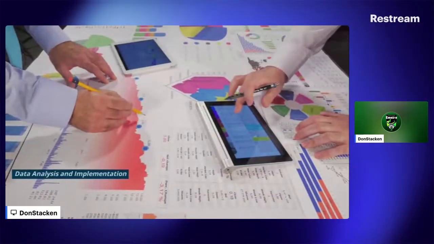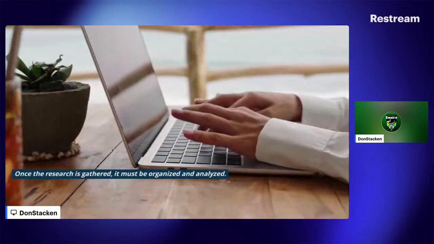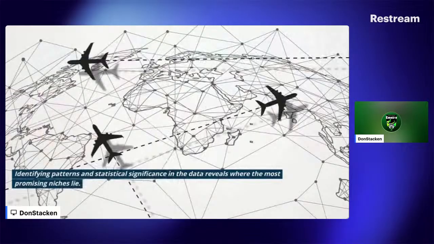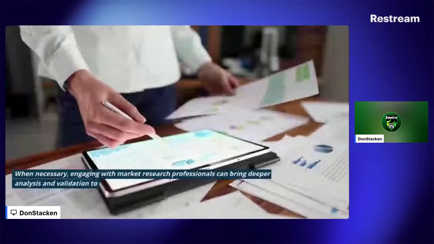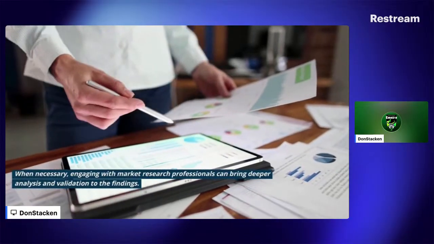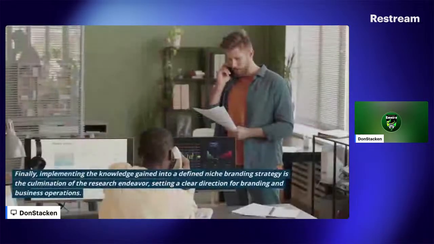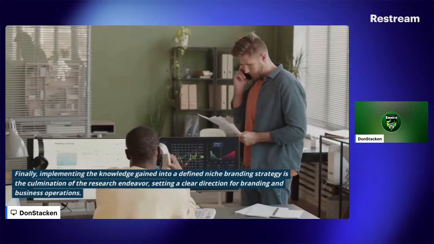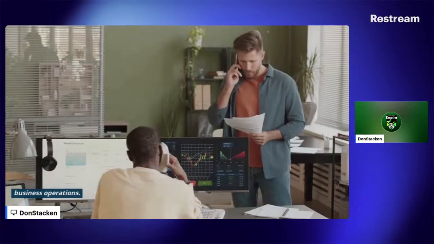Data analysis and implementation. Once data is gathered, it must be organized and analyzed. Identifying patterns and statistical significance in the data reveals where the most promising opportunities lie. When necessary, engaging with market research professionals can bring deeper analysis and validation to the findings. Finally, implementing knowledge gained into a defined branding strategy is the culmination of a research endeavor, setting a clear direction for branding and business operations.